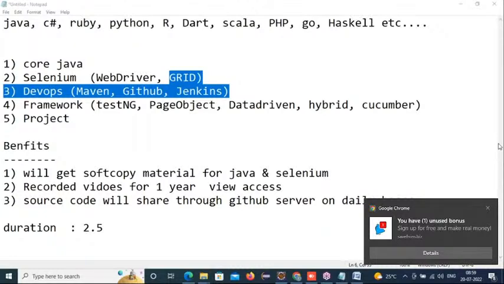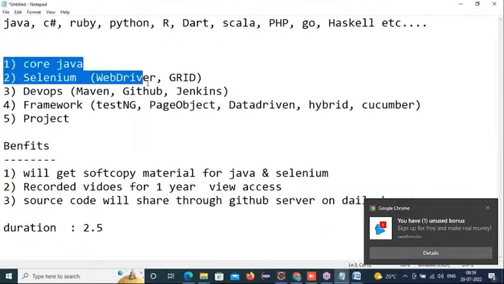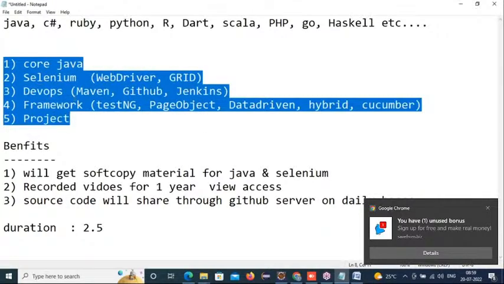And sir, are others also included, meaning API testing or mobile testing? No, this is purely functional automation testing: core Java, Selenium, frameworks, and project. If it is API, that's again a 45 days course, and it's separate. Mobile testing is a 45 days course. Database also is a 45 days course. Manual testing is a 1 month course. Some people take them as a combo, and we do all those things within 3 months like this.